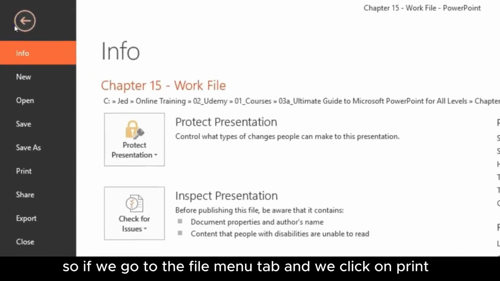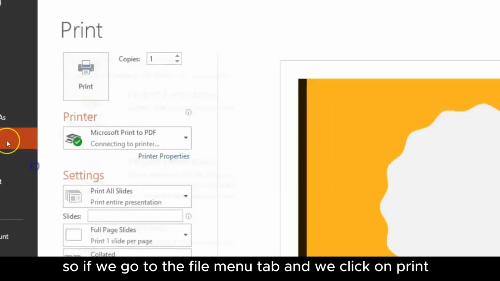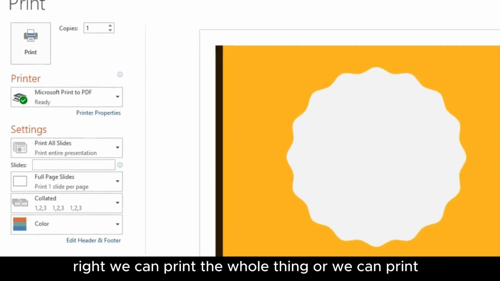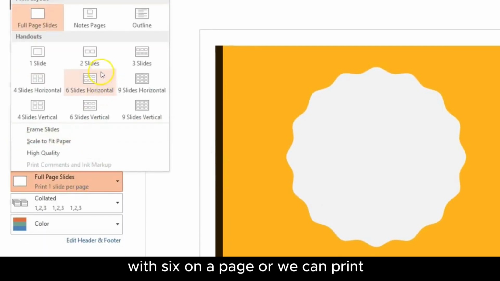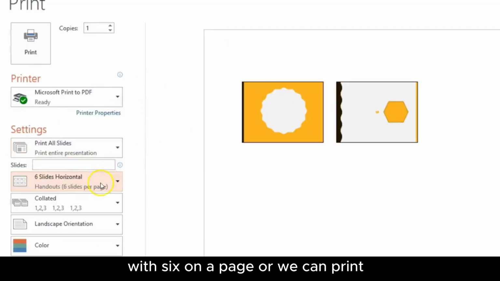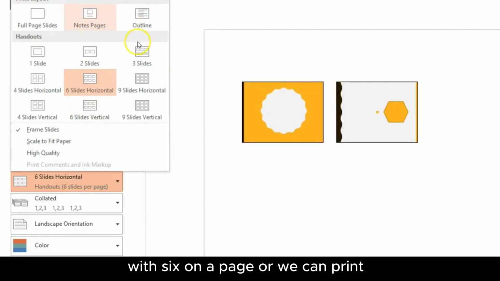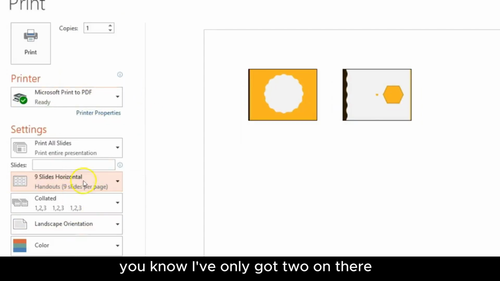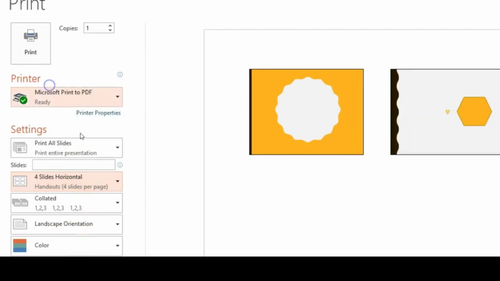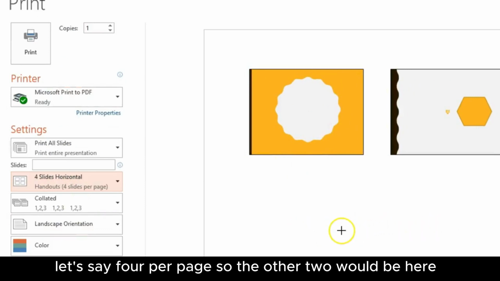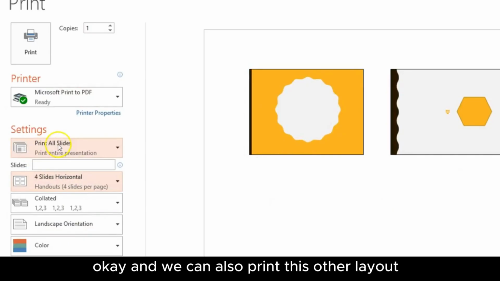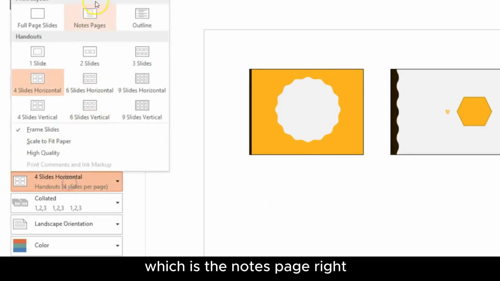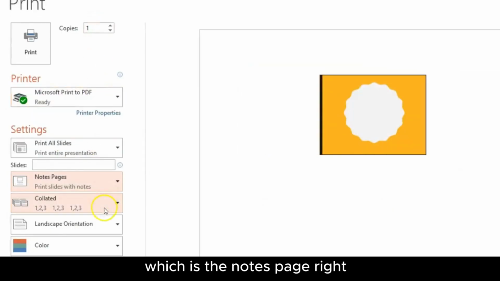Okay, so if we go to the File menu tab and we click on Print, right, we can print the whole thing, or we can print, as you may know, with 6 on a page, or we can print, I've only got 2 on there. Let's say 4 per page. So the other 2 would be here. Okay. And we can also print this other layout, which is the notes page, right?